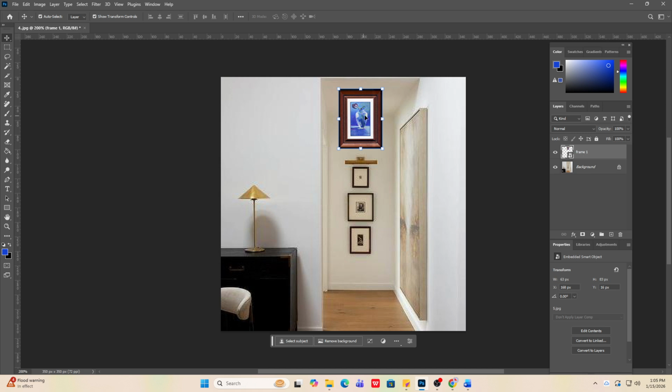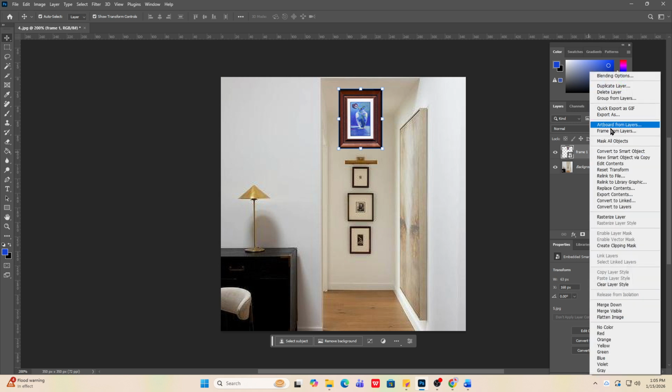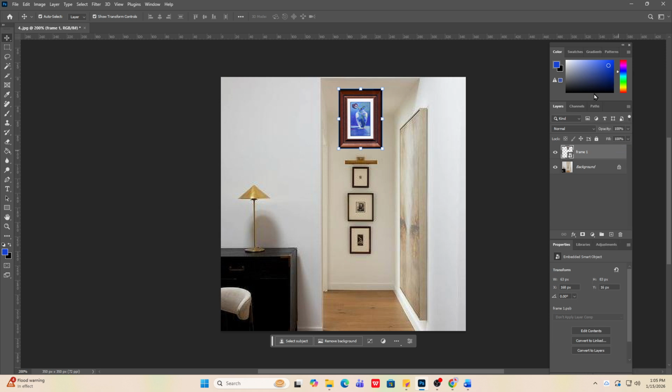Next, convert that layer to a smart object. Right-click the selected layer and choose Convert to Smart Object. This is important because it keeps your edits non-destructive. In other words, you can come back later, tweak the warp, or even remove it without degrading the original pixels. It gives you flexibility and preserves quality, which is exactly what you want when working with perspective corrections.